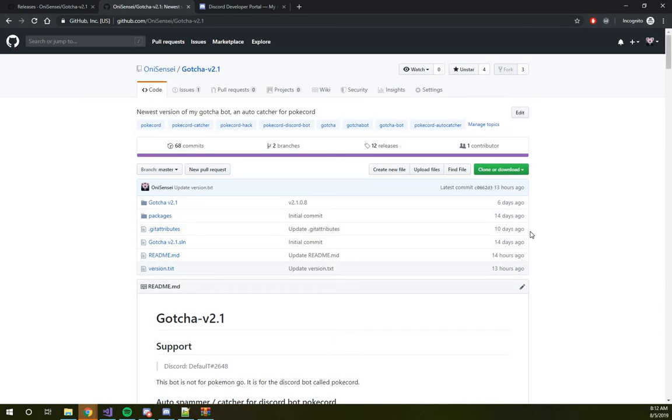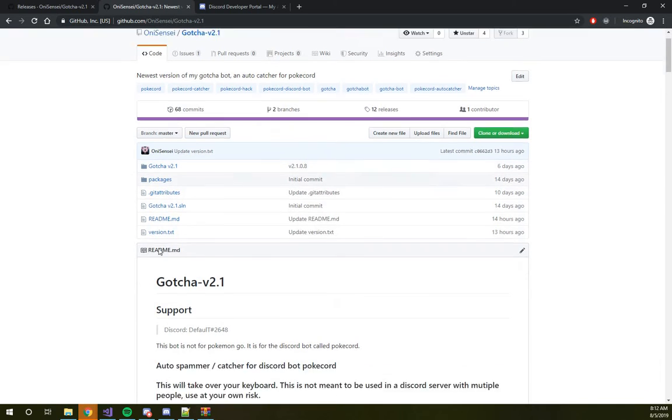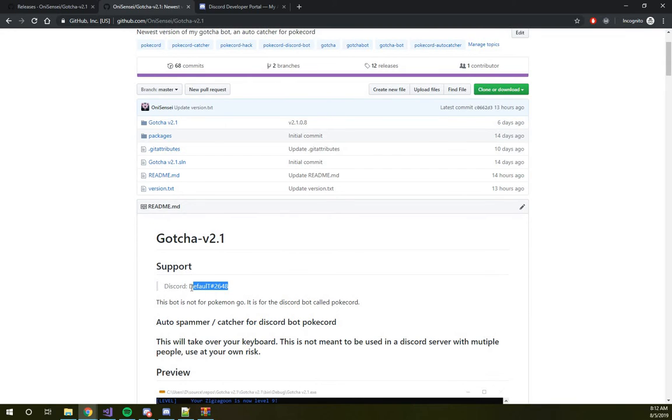Hello, today we are going over GotchaBot version 2.1.0.10. This is the current revision. The GitHub's a little outdated on its actual source code, but that'll be fixed after this video. If you need any help, please reach out to me on Discord. That's my current user.